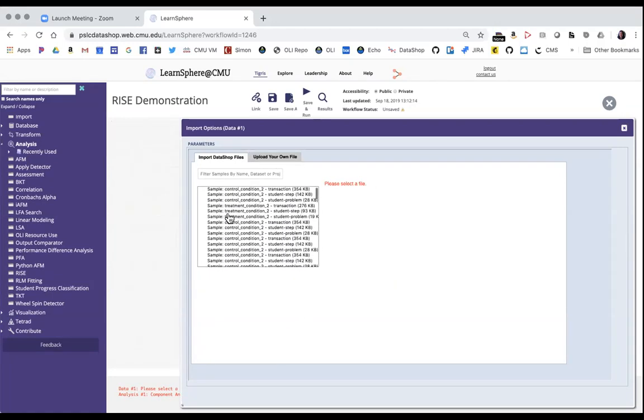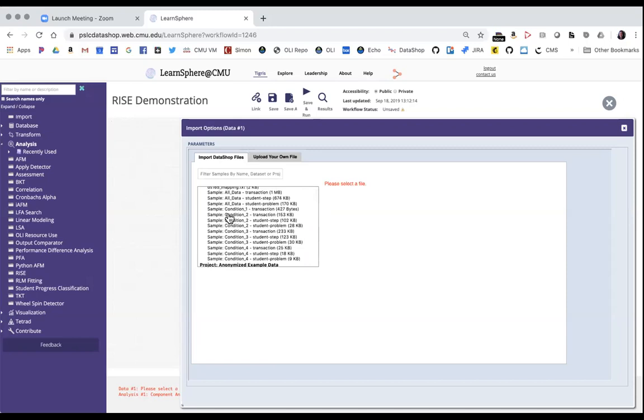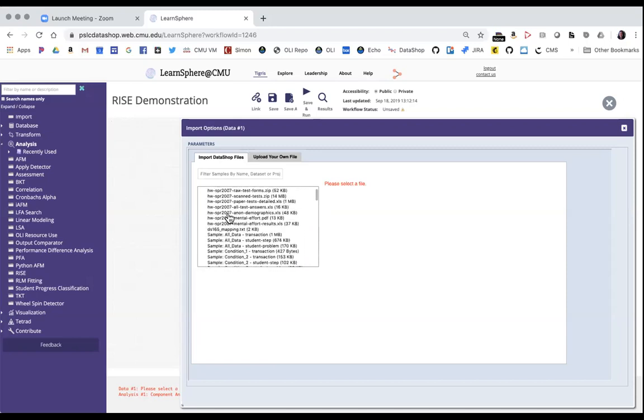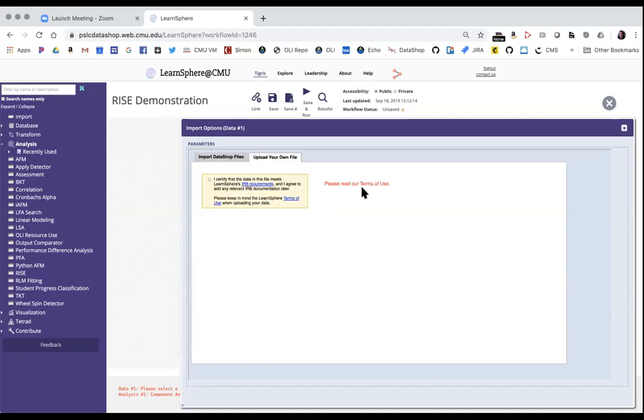I could probably find my data set in here. I haven't looked, but there are a lot of different data sets. A lot of people add data sets all the time into LearnSphere and DataShop and share them out with the world. You can upload data sets that you would like to share or collaborate on, or you can keep them private as well. You have that option every time you upload one.